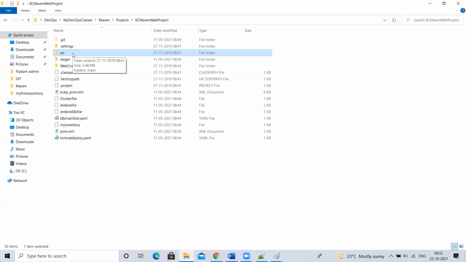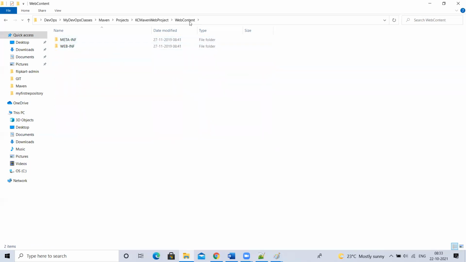The user interface part is not written in Java. That might be written in JavaScript, AngularJS, React.js, Vue.js, like that. For UI, there are different technologies. So they use those. Such files, the JavaScript files, HTML files, CSS files, everything we will place under this web content folder.